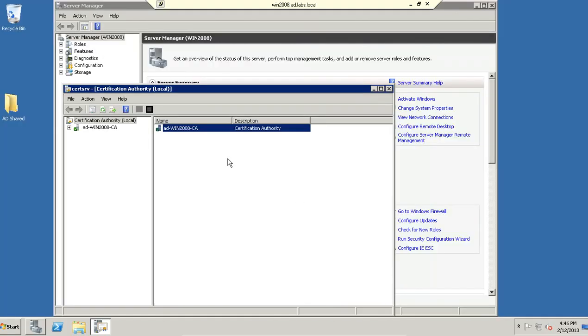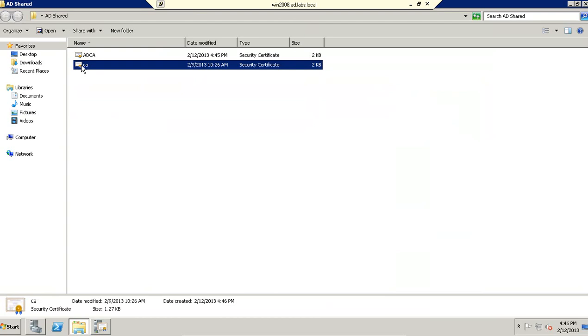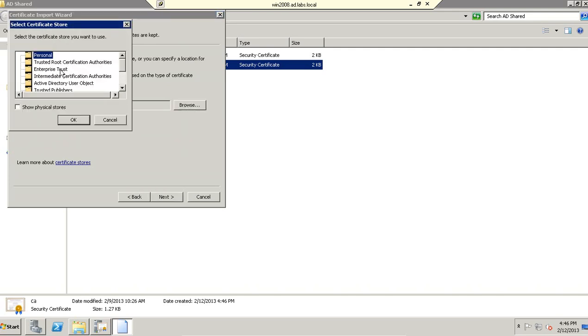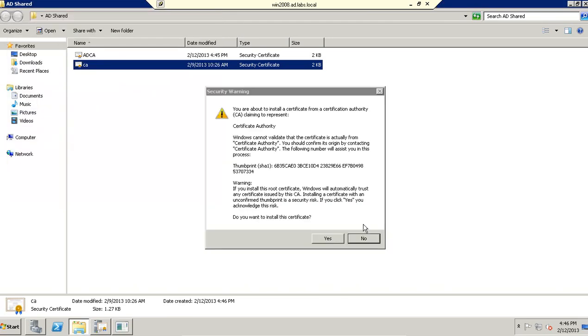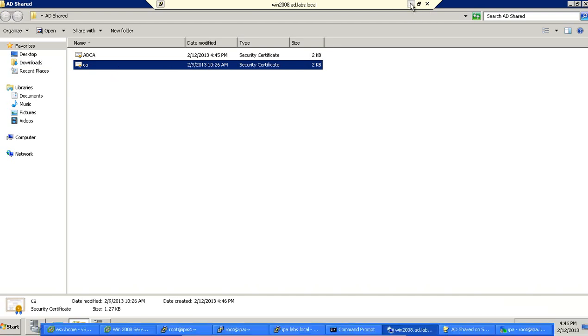Now coming on to Windows, in the AD shared folder I can see this is the CA corresponding to the certification authority of IPA. I will install this certificate, placing all the certificates in the following store, which is Trusted Root Certification Authorities. Click on OK, Next, and Finish. Now the Windows 2008 machine trusts the certification authority of the IPA server. So we are done with the Windows part.